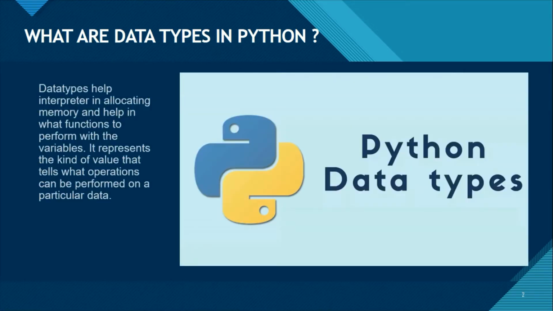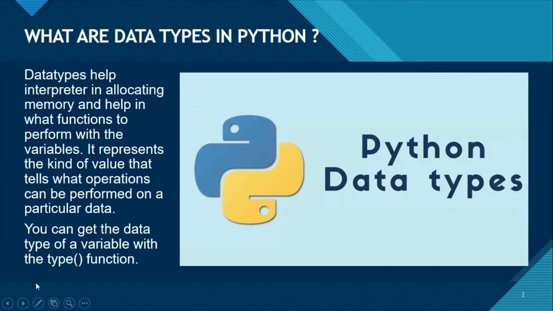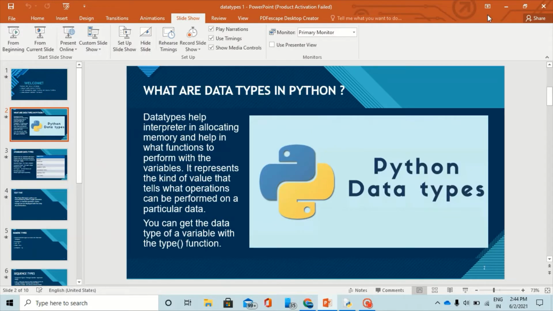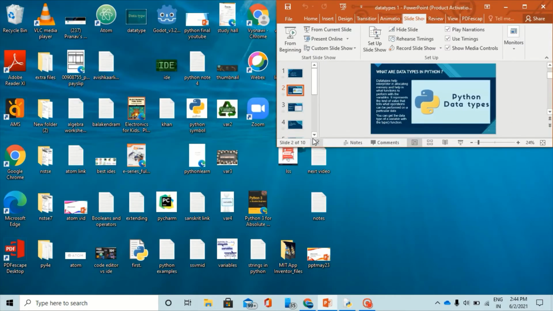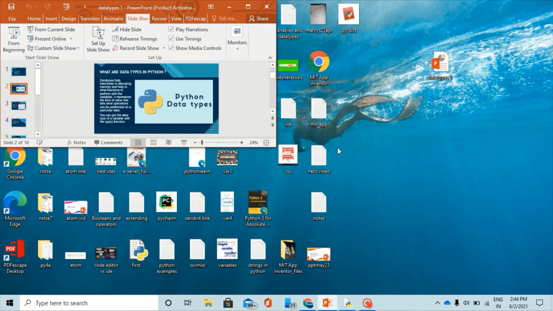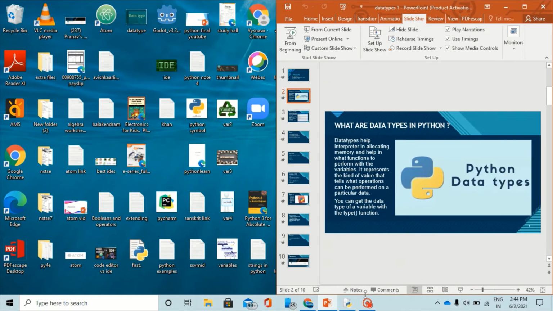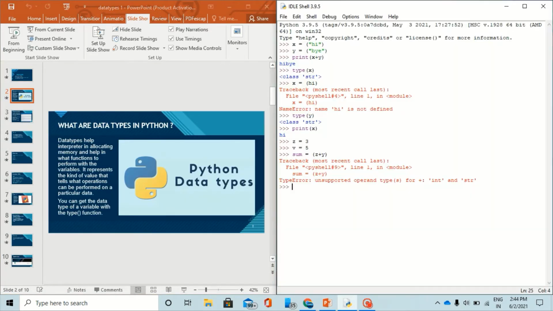Okay. So you can get the type of a variable with the type function in Python. Now, for example, n is equal to 20.7, and then you say type, and in the brackets, n. So it's a float because it has a decimal.